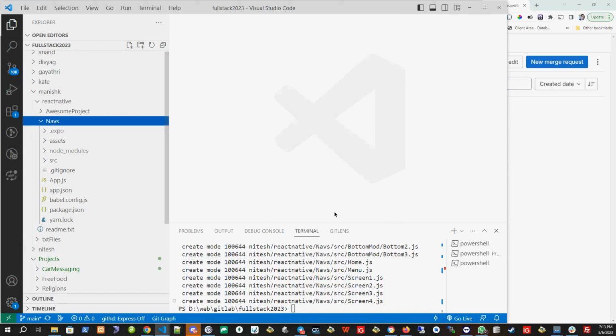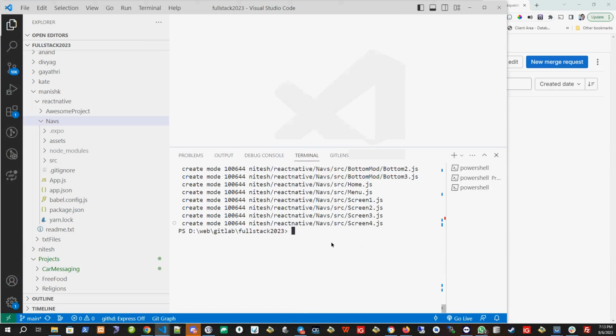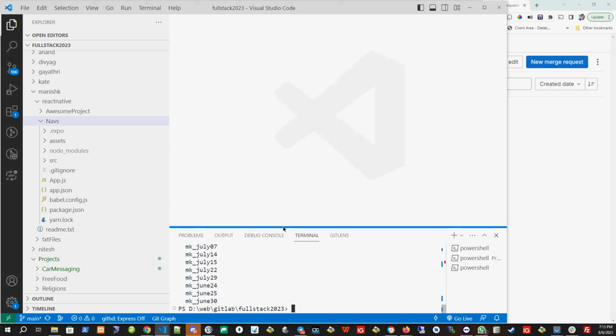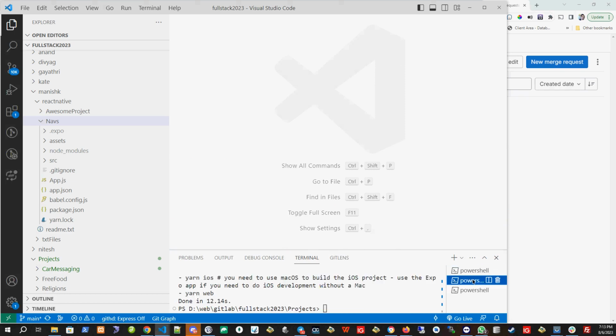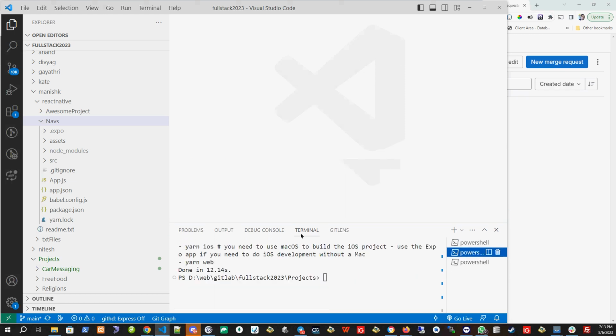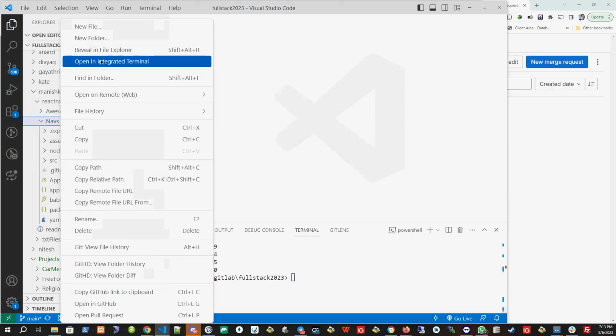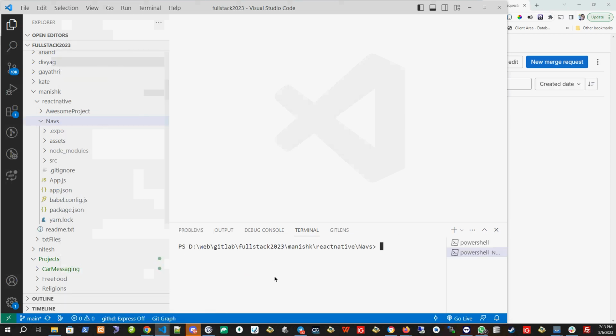So we were in the navigation. Let me create a new branch, mk underscore. Today is 6th August, 06. Okay. So I'm in the August 06 branch. Okay, let's continue this one. I'll go to the navigation folder and run the yarn expo start.